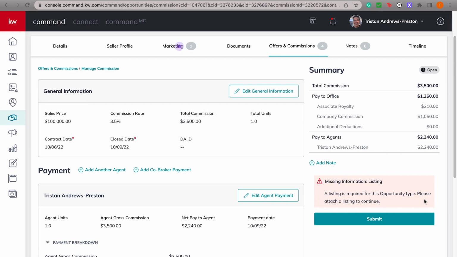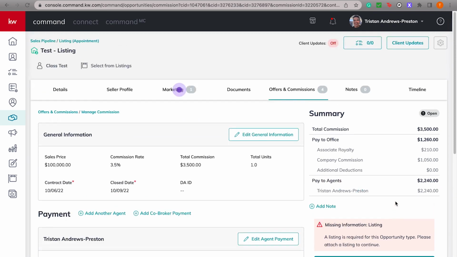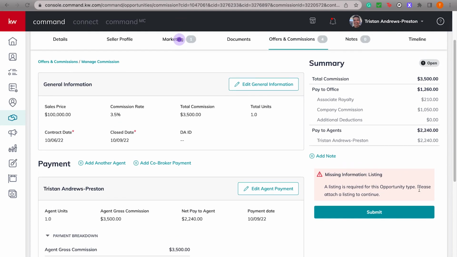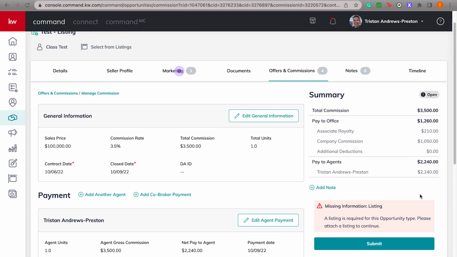These are the most frequent errors that we have seen in the commissions tab and how you get around them. So the first one that you'll run into is this one, the missing information listing. This 9 times out of 10 happens on a list side opportunity. The reason for that being is that the property address was never put into the details section of your opportunity.